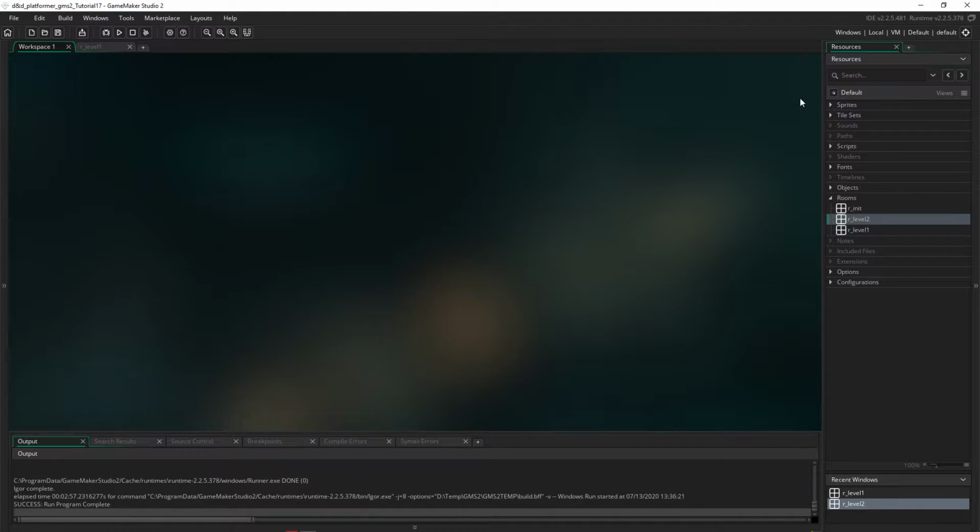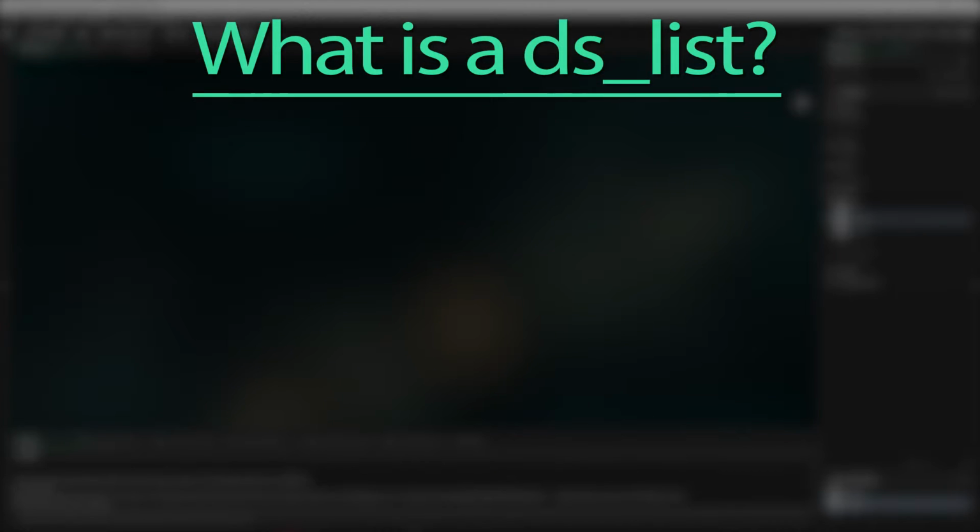To achieve this, we need a system for recording which enemies have died. And when we enter a room, we check each enemy to see if it has previously died. If it had, we just don't spawn them. I'm going to track the enemies using a DS list. Basically, a list is very similar to an array. It's just a list of data accessed via an index.